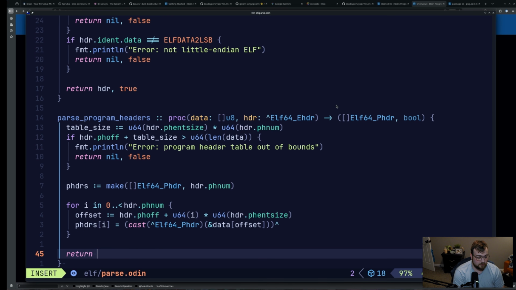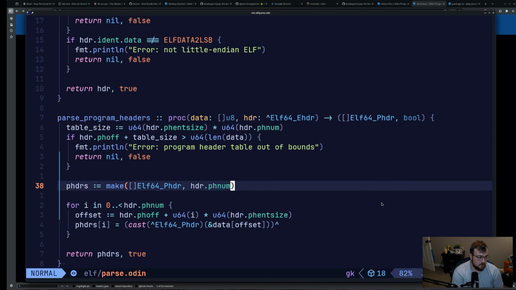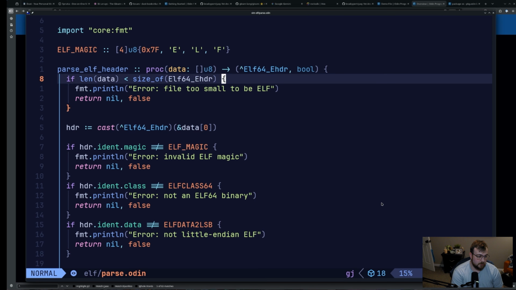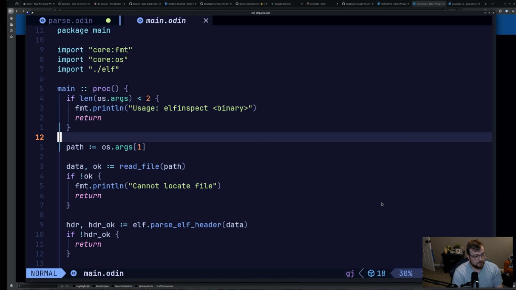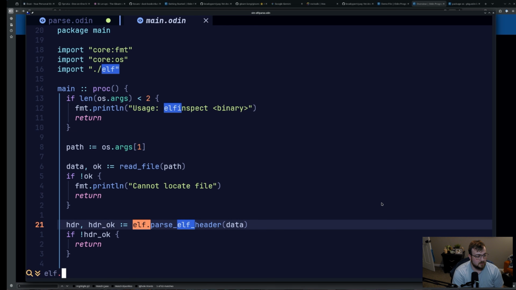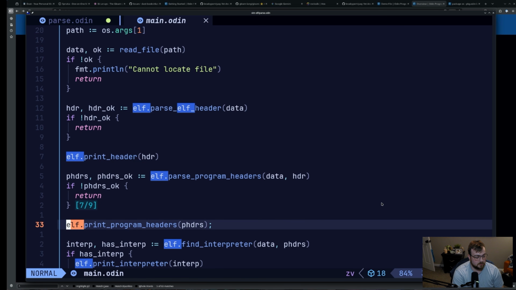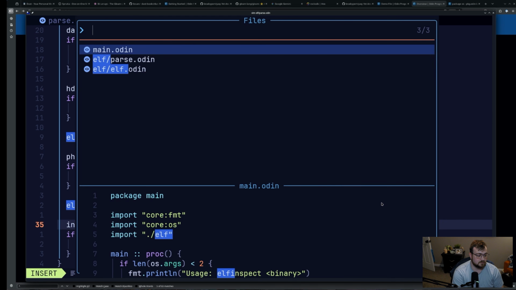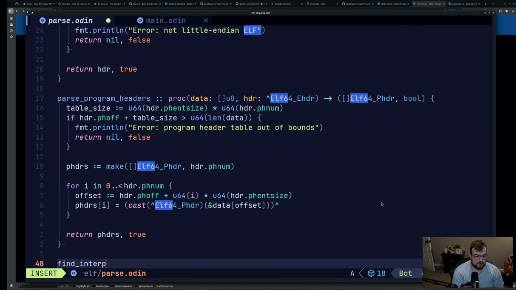We'll move on for now. If we make it to this point, we can just return our program headers and then true because everything turned out okay. Okay, so we have our program headers. We have our ELF header. What was the other thing that we were doing in here? I know we have ELF, parse header, print header, parse program headers, print program headers. We'll do the prints in a minute. Find interpreter. That's what we're missing. Take me to parse. So we're going to create find interpreter.